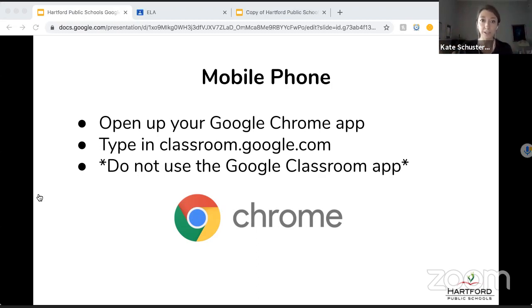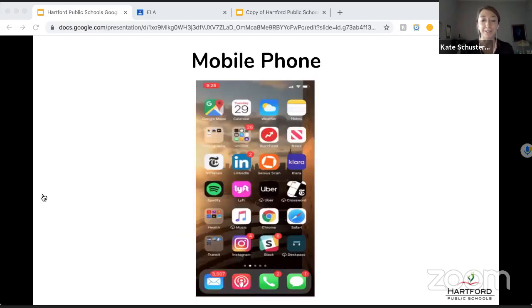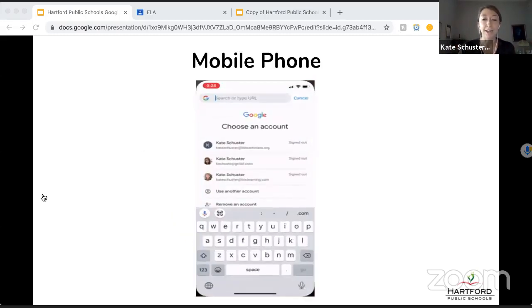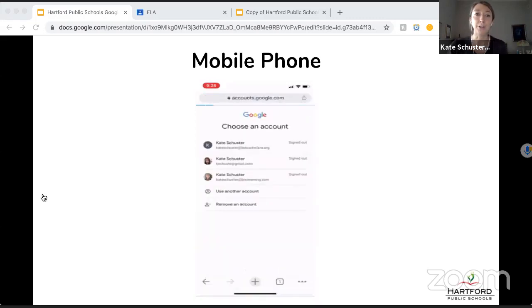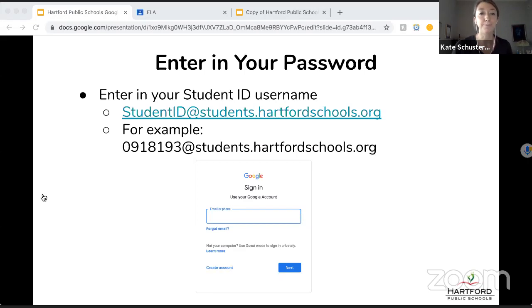All right, so once you've initially put in your information, this is how to see it on your mobile phone, just modeling it, right? Open my Google Chrome app, and then I'm typing in classroom.google.com. Then it's going to take you to this landing page.